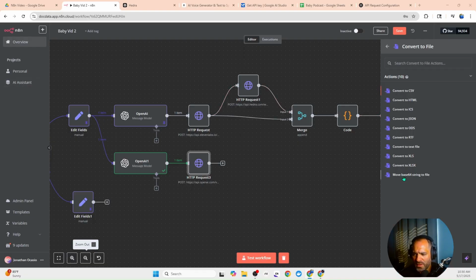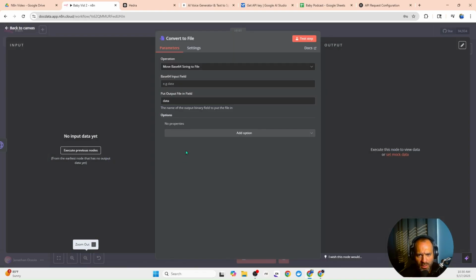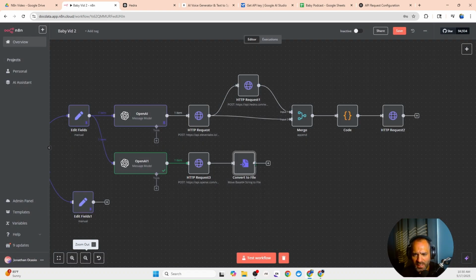We need to change it from move base 34 string file. All right, so now once we have that, I'm going to show you what you have to do. Copy this and put it in. So data 0B64, that gets sent through.